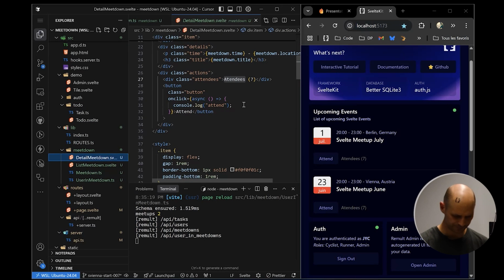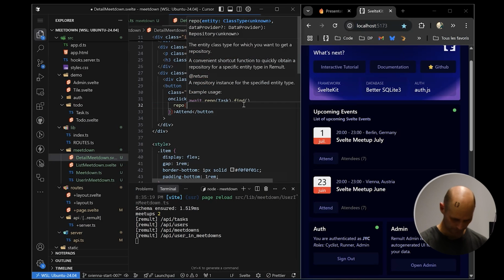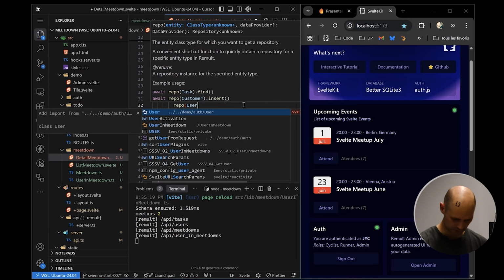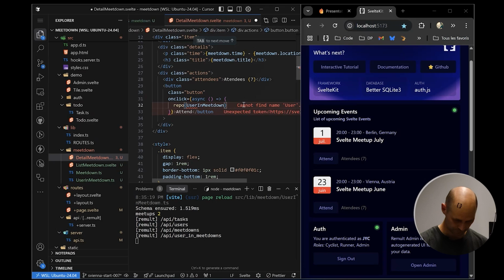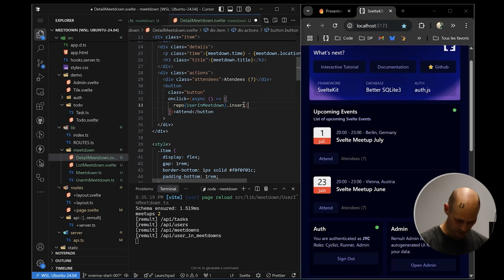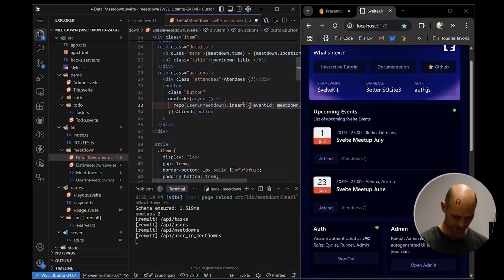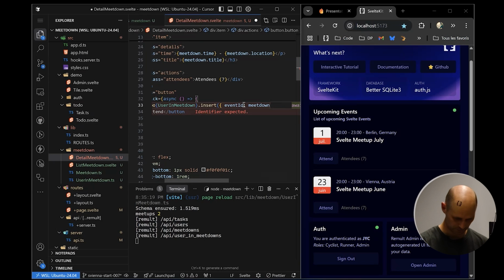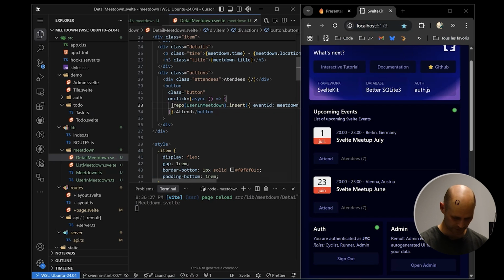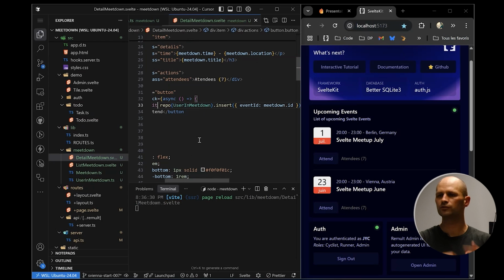So in here, repo, user in Midtown, import it, dot insert. And what should I insert? Control space, event ID equals midtown.id. Let's await this, save. And I don't need to set the user ID because it's the backend that will set it with the saving hook function. You are following me? Yes.